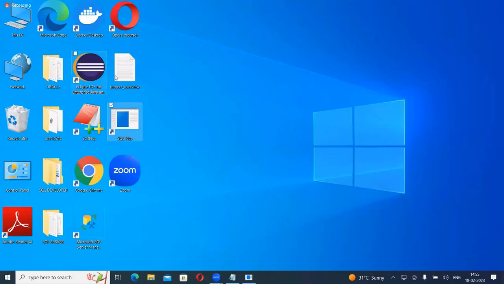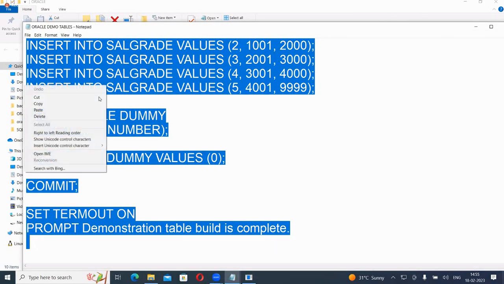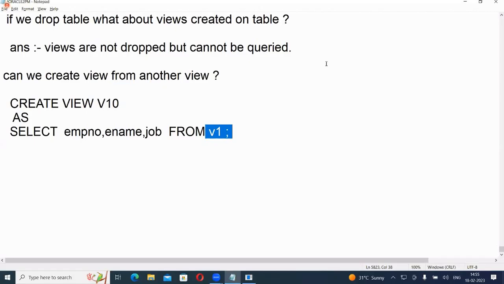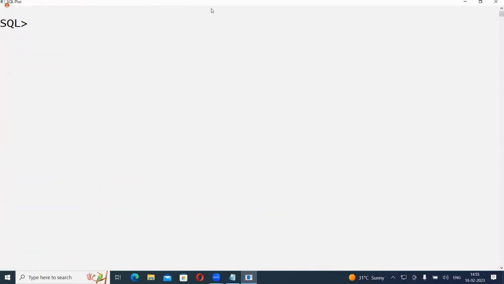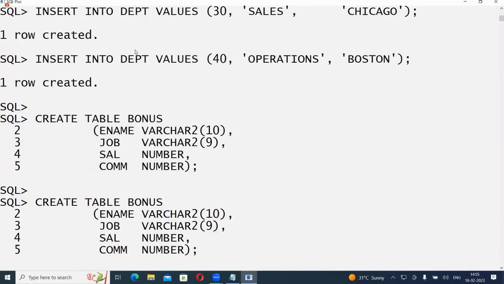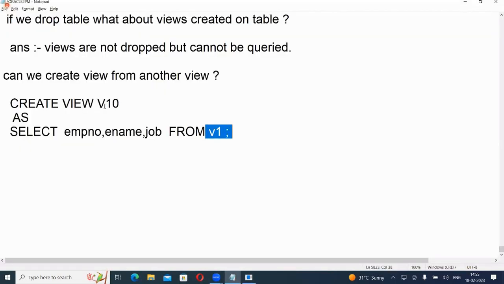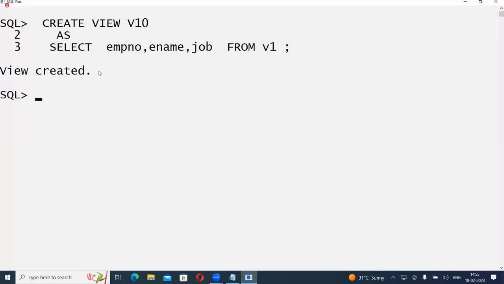Sir, the EMP table is dropped. Let me create it. I'm creating the table, so just execute the script. The EMP table is created. Now I'm creating V10. This is created from what? View 1. Possible or not?